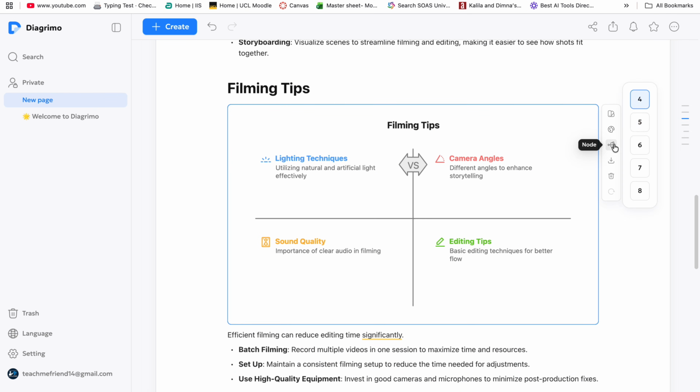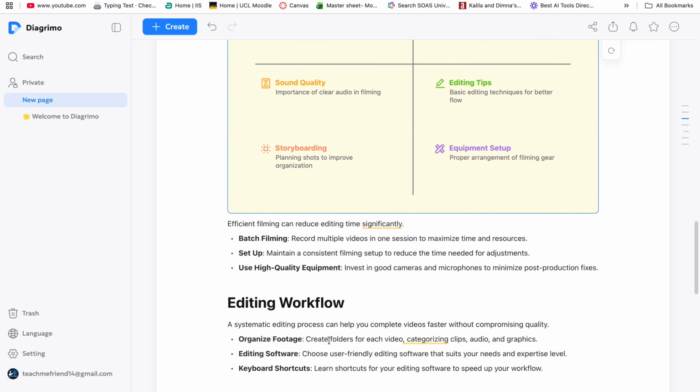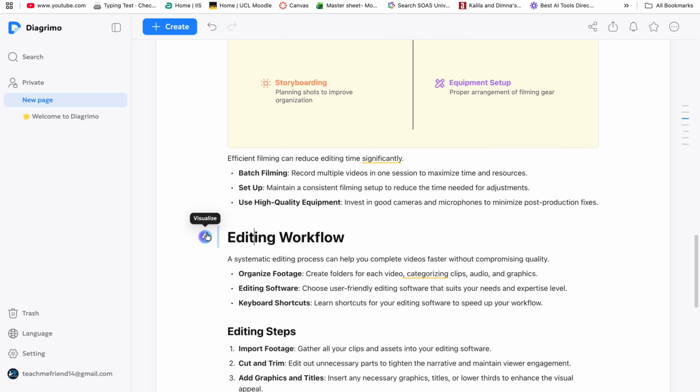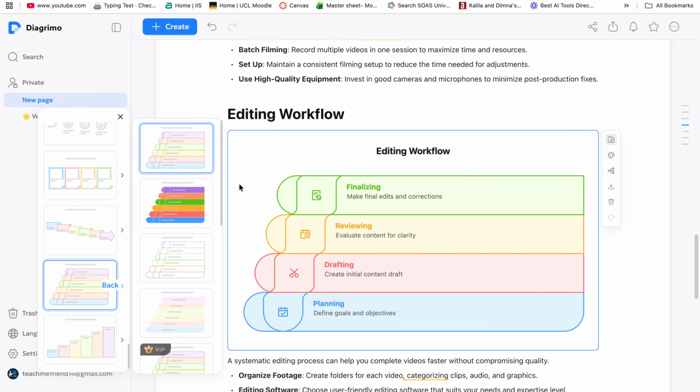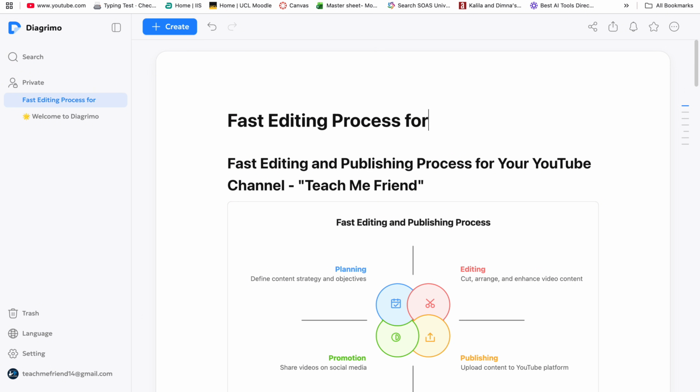Here you can see I changed the nodes from 4 to 6, and at the same time my diagram is changing as well. I will quickly make visuals for each portion of my text by simply clicking on the visual icon that pops up whenever I bring my cursor to the left of the text. Once the visuals are done, I can name it as fast editing process for YouTube and then press enter.